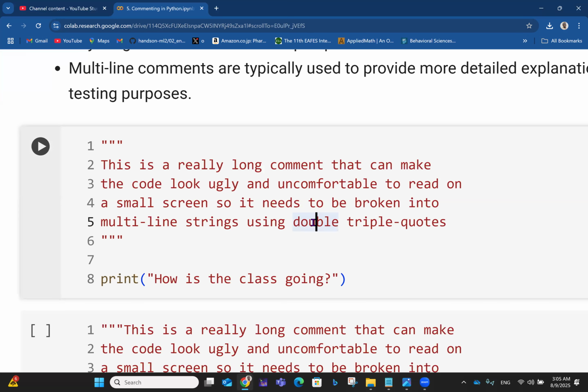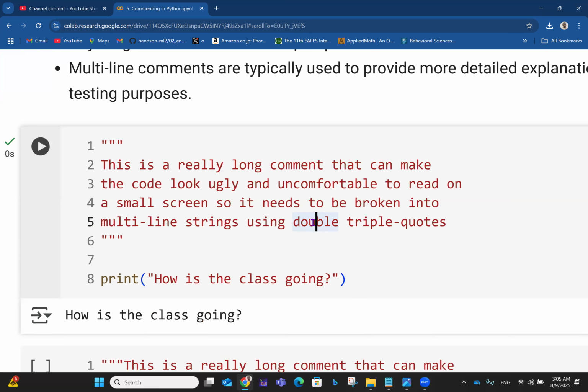So if you run this now, Control Enter can do it, Shift Enter can do it. So it just prints how is the class going, because this is just a comment telling us something about the cell or whatever. Okay, that's what that is really about. Now you see, this is actually like a string, but in this context, it's a string without a variable name. So you can't run it, you can't say do this or do that, right?